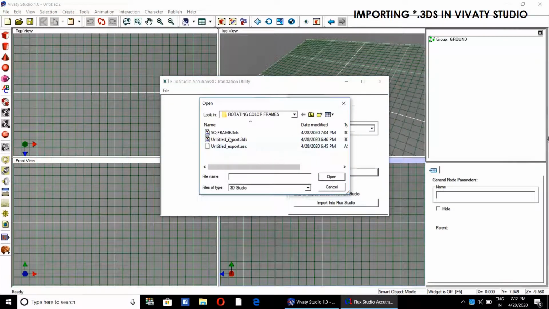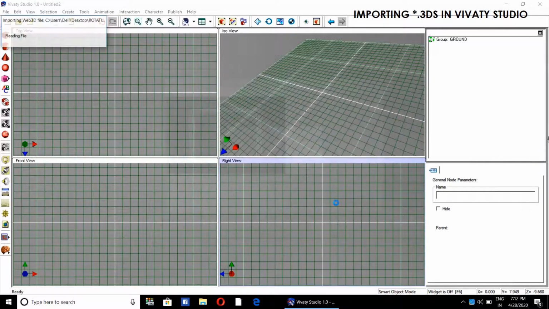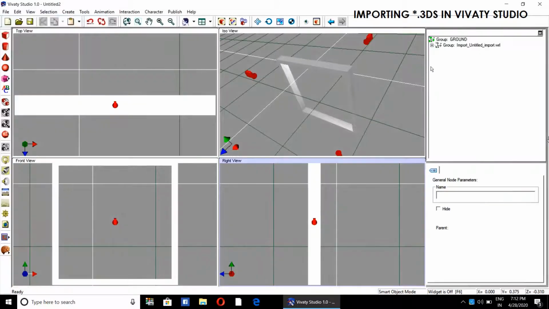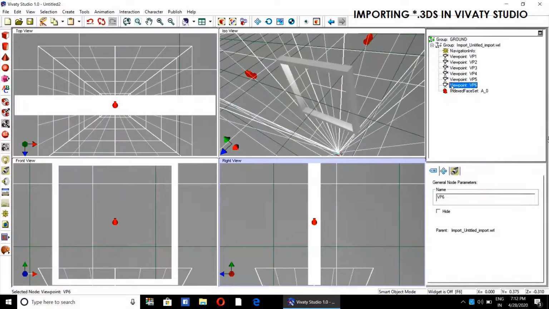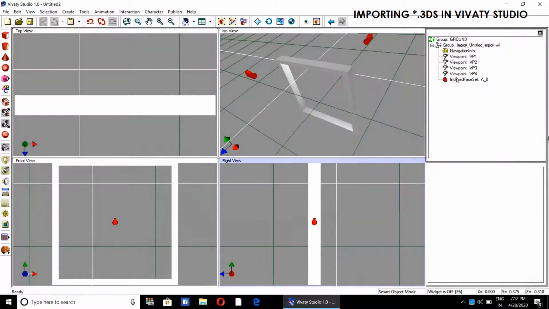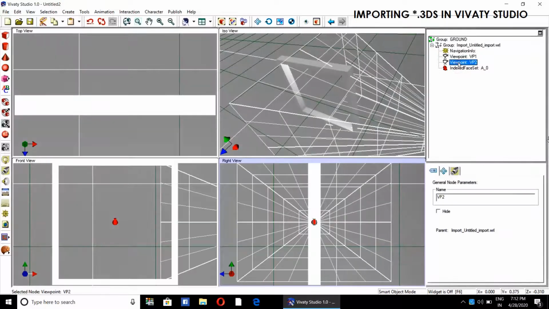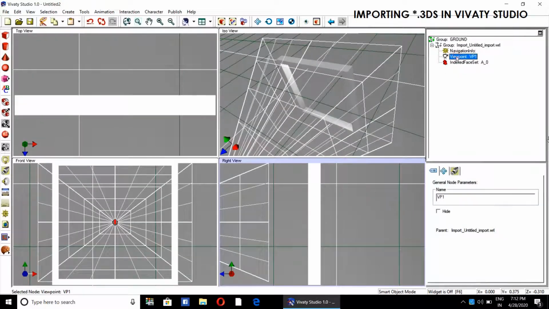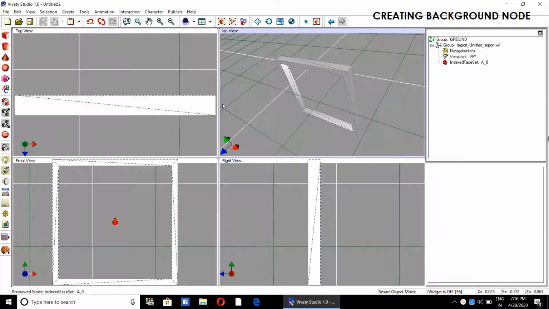I have created the file and saved it as squareframe.3ds, and I am importing it into Flux Studio. Now by default there will be 6 viewpoints. I'm deleting all the viewpoints and keeping one viewpoint which is of most importance because it is perfectly at the center of the frame. So I will be using this viewpoint.